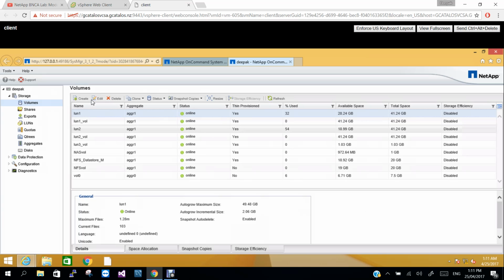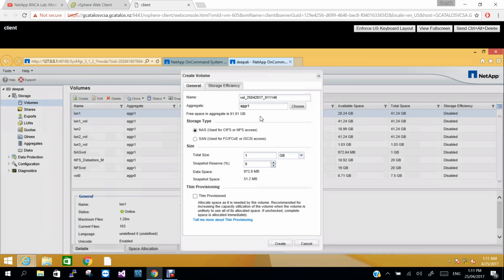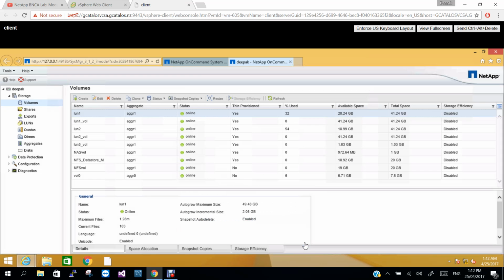Sorry, I forgot to say that we have to give the volume name here, and this is the aggregate we have to give, where you want to assign this volume. First of all, we have to assign the volume to the aggregate, so you have to give the aggregate name to which you want to assign this volume. This is the space, I mean size, and this is the snapshot reserve, and click on thin provision, then click create.